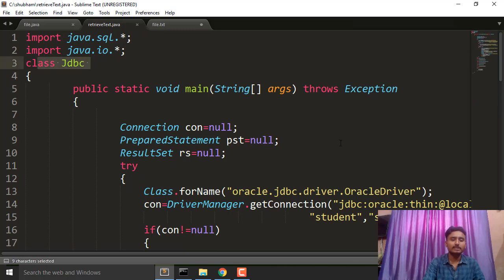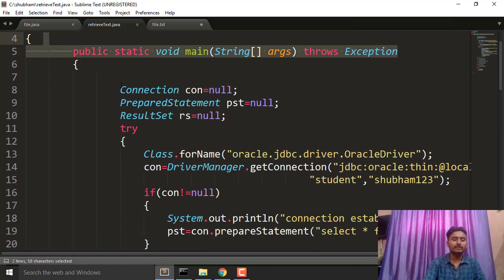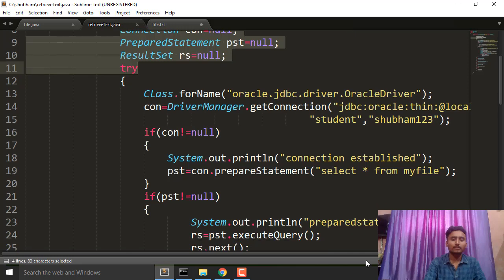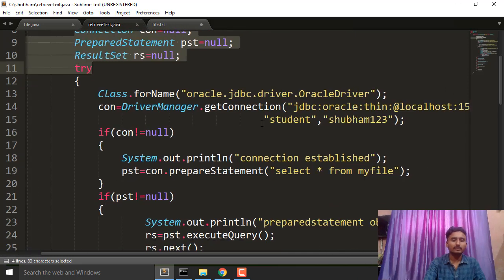Next, under class JDBC, under the main method, I am creating three references initially: the connection reference, the prepared statement reference, and the result set reference, and I am keeping all of them as null. Now, friends, I am registering my driver with the help of Class.forName. Next, I am creating one connection. If the connection is not equal to null, it means the connection is established.